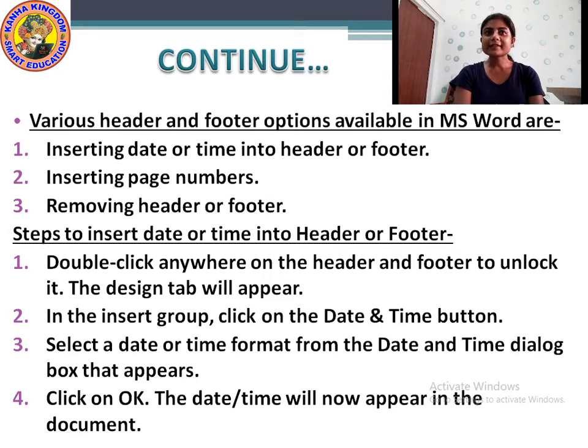Students, there are various header and footer options available in MS Word. Those are inserting date or time into header or footer. You can insert date or time into header or footer. Then inserting page number. You can also insert page number in your page. Then removing header or footer. You can also remove the header and footer from the page of your document.